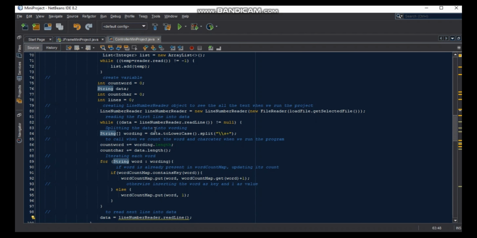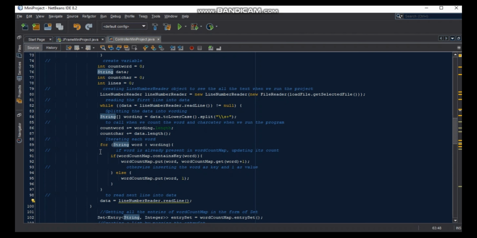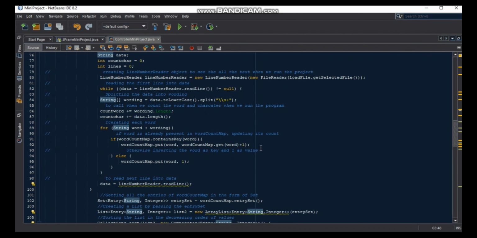And then next, splitting the data into words: string wording equals data dot toLowerCase dot split. And then to count the words and characters when we run the program, and this is the code. And next, iterating each word for string word equals wording. If the word is already present in the word count map, updating its count. And this is the code.